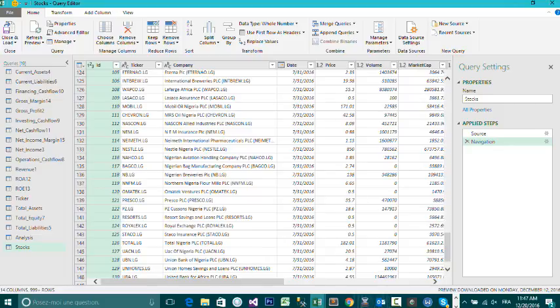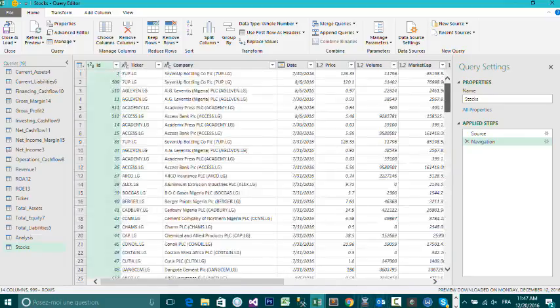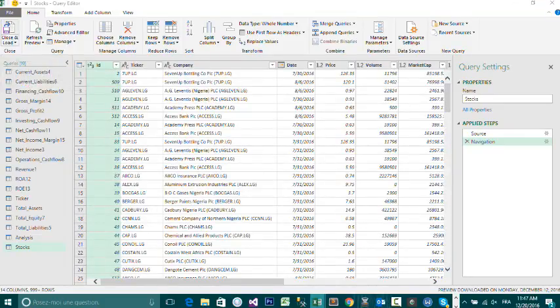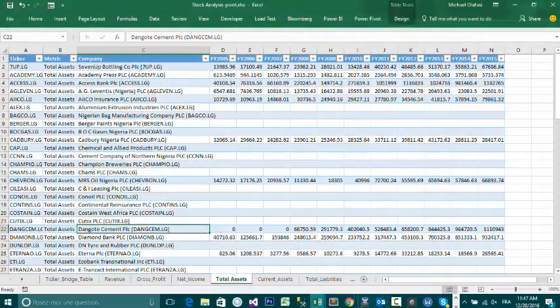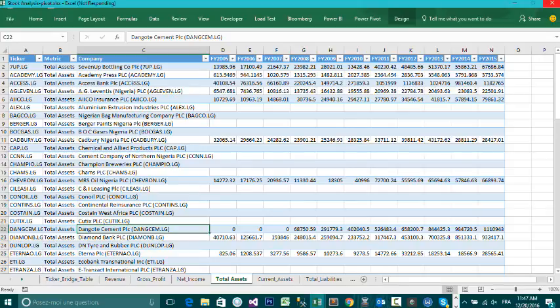Okay, so I think that's all I need. This is all I need, and then I'm going to tell Excel to close and load. So it's going to load all of those into my Excel, and then we'll take the ones we need into PowerPivot for analysis.